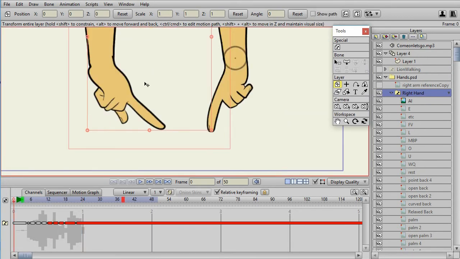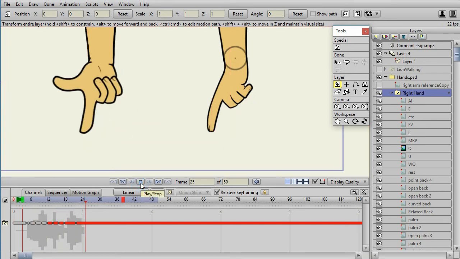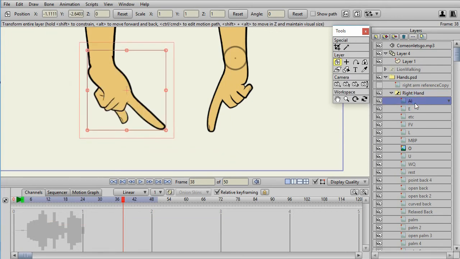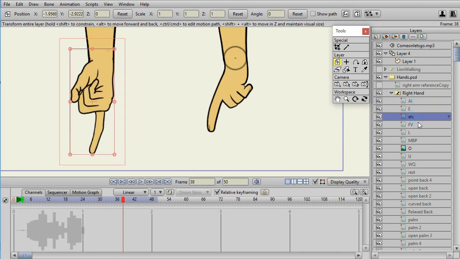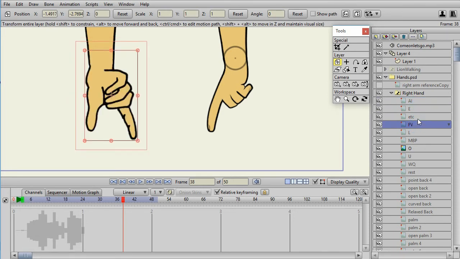Now, if we play that back with the audio, here's what it looks like. Come on, let's go. Now, of course, that doesn't look like it's talking, but the point is that the switch layer doesn't know anything about what the images look like, the lip sync. It's just looking for images that have a particular name, AI, E, etc., FV, and things like that.